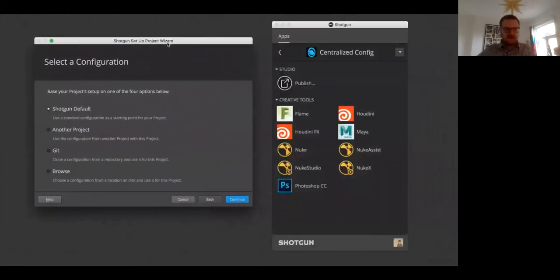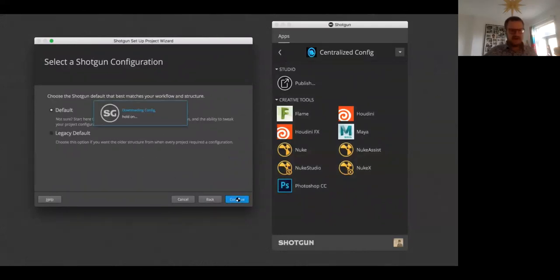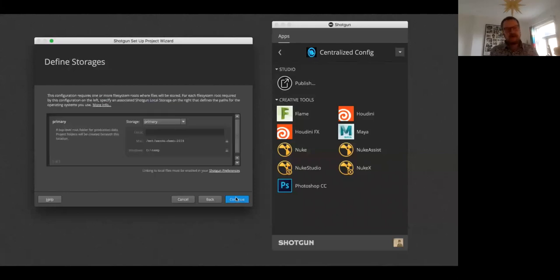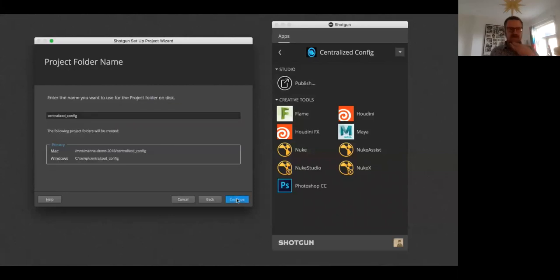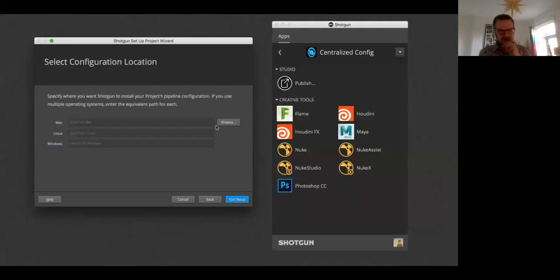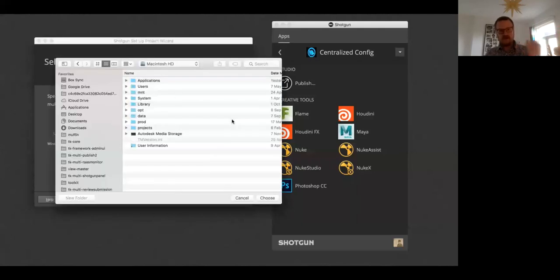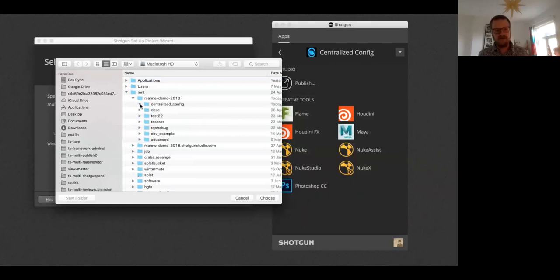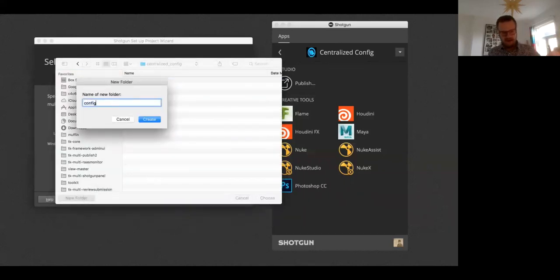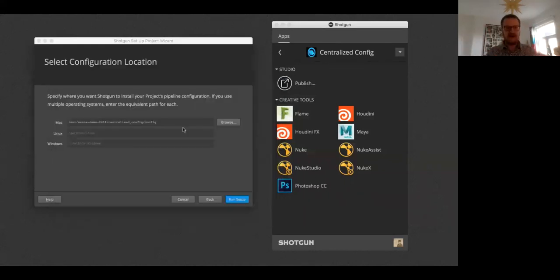And here you have a bunch of choices. You can use Git, you can pick up another project's configuration, or you can use one of our defaults from the Toolkit App Store. That gets downloaded. If the configuration has got storages and a disk setup, you define that. And then you also specify where you want the configuration to go on disk, because it's going to be in a known location where everyone can access it.